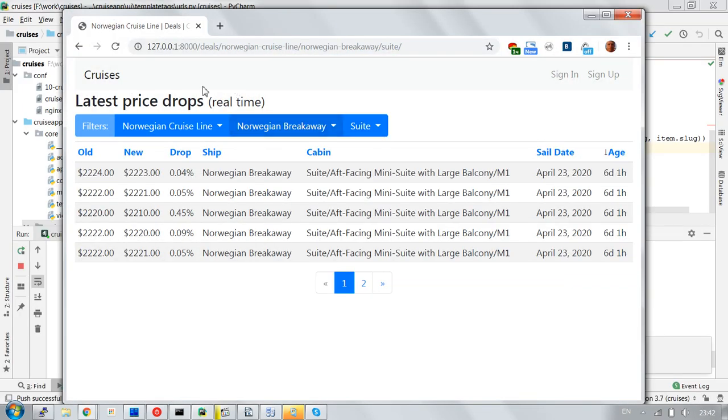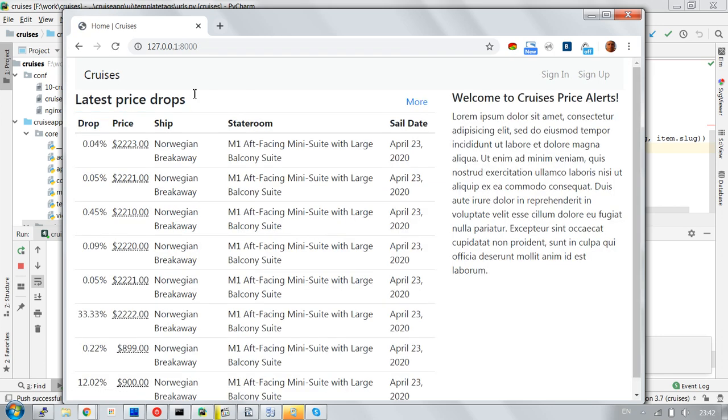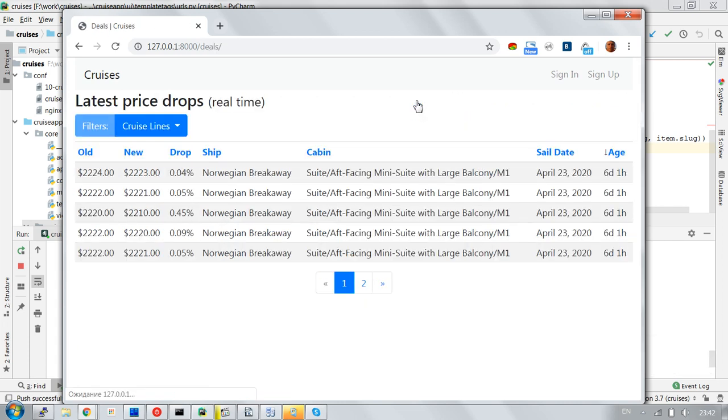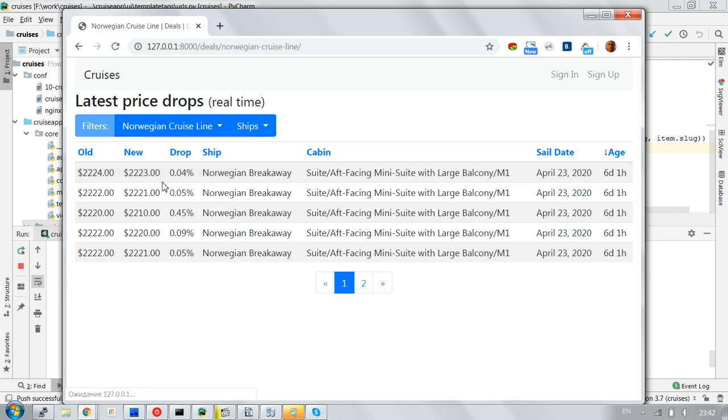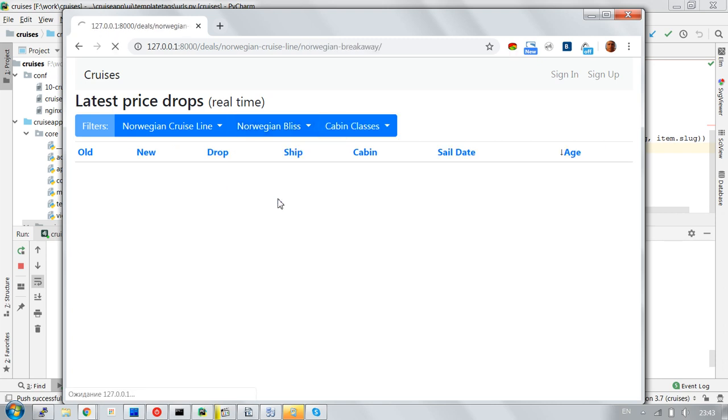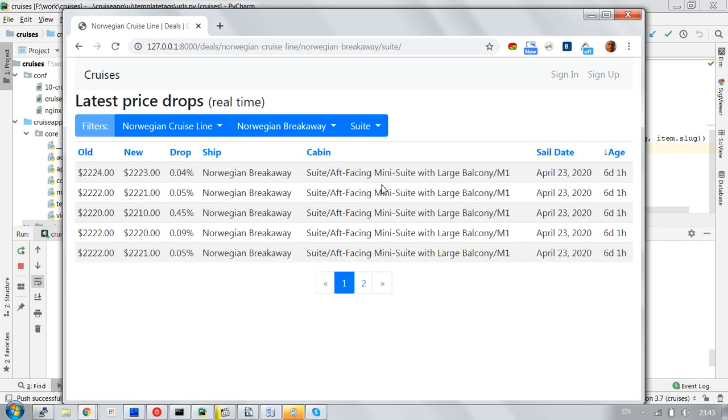So I finished the deals page, and I want to show how it works and how it is implemented. When we get to the deals page, we see the list of the deals, and we can filter them by cruise lines, ships, and cabin class. Also, there is a pagination.